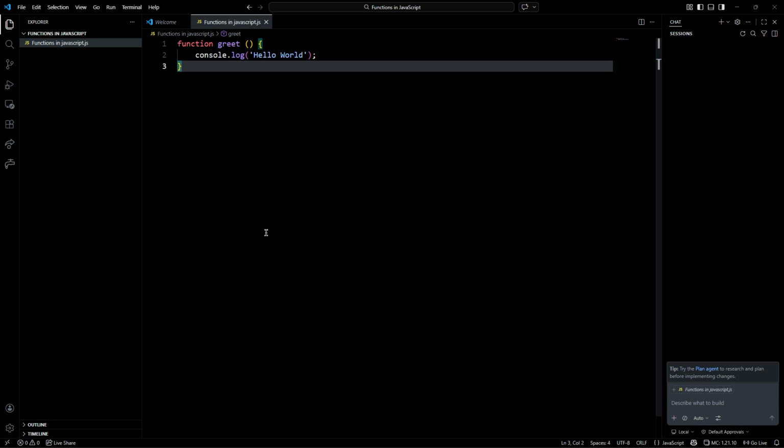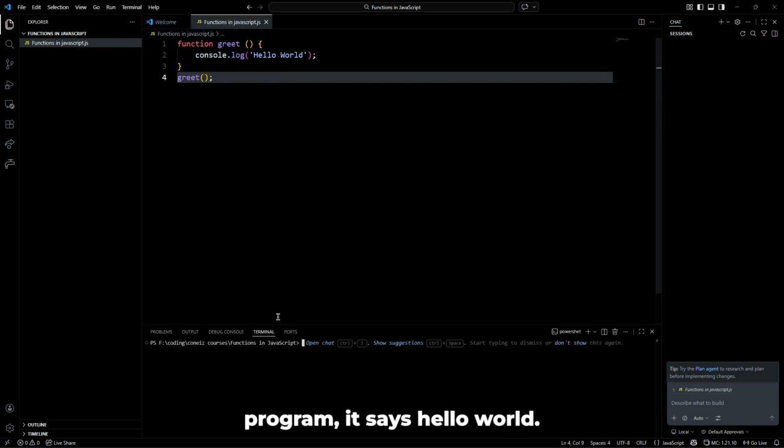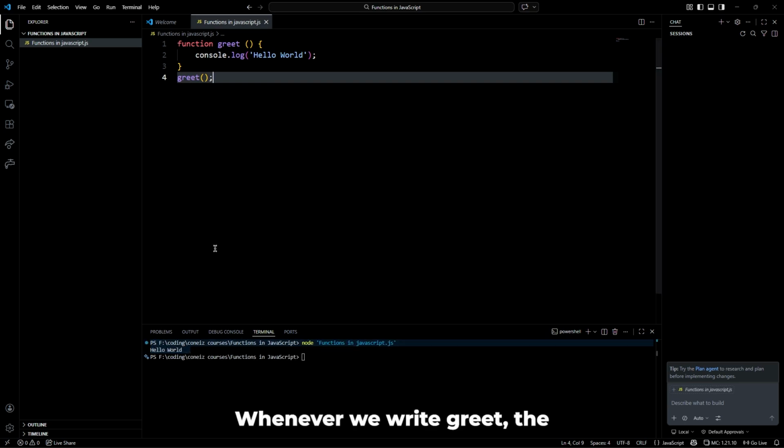Calling a function. To run the function, we need to call it. For example, when we write greet, this means we are calling the function. And when we run the program, it says hello world. Whenever we write greet, the function runs.